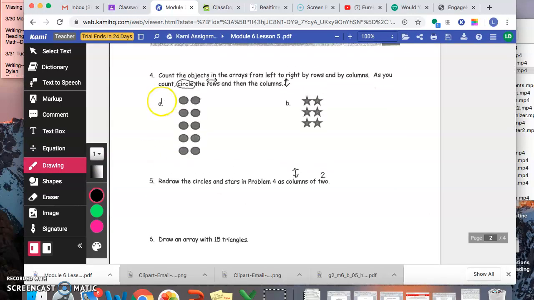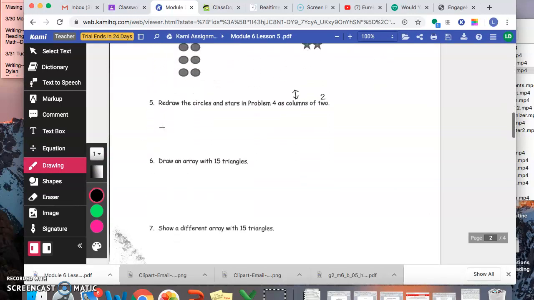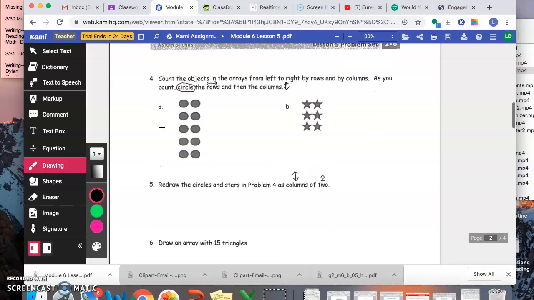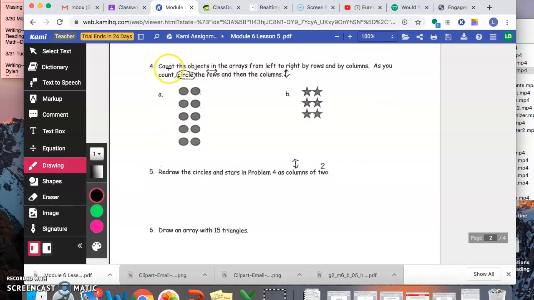So on this page now, there's going to be some drawing that you're going to have to be doing of arrays. So the very first thing says up here for number 4, count the objects in the arrays from left to right by rows and by columns. As you count, circle the rows and then the columns. So they want us to count from left to right how many we have, okay?